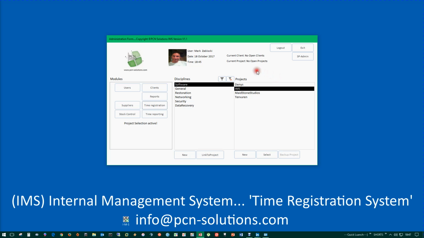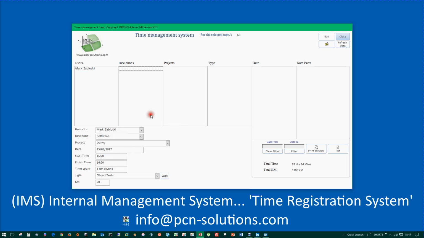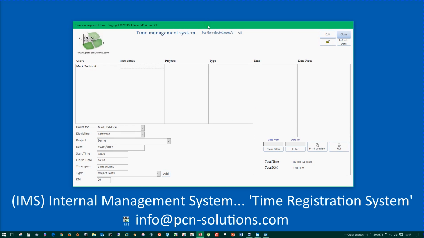But again, like I said, I will describe and give you a live demonstration of that in the near future. Okay, so now we're going to go to our time reporting system. The time reporting system is the management side of the time registration system, where the management will have a list of their users. As you can see here, I've only got one user for my demonstration purposes, which is myself.